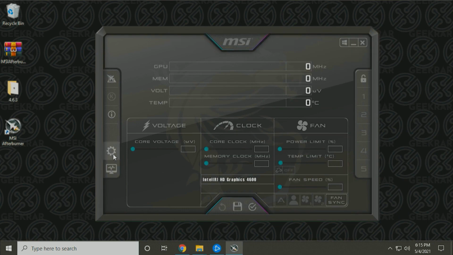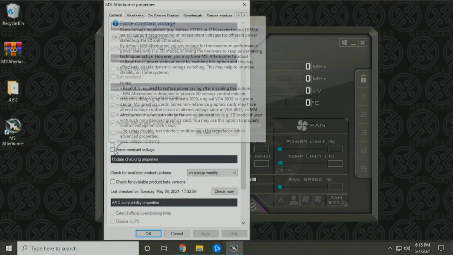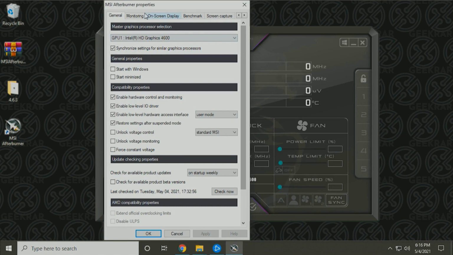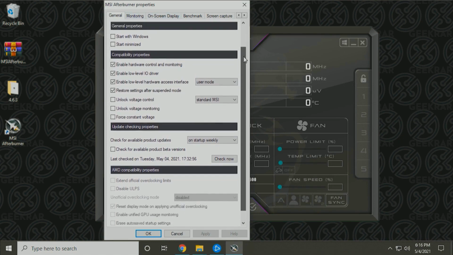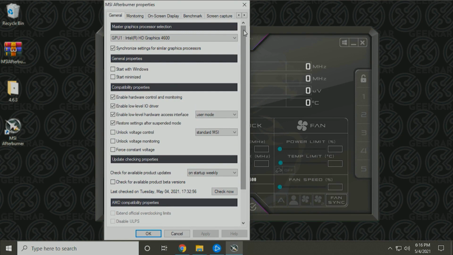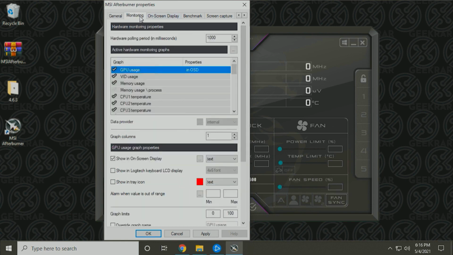Next, let's take a look at the settings. And inside the settings, we have lots of different options that we can select and customize this tool with. I usually, by default, when I start up my computer, I like to have it running. So under General Properties, I select Start with Windows. I keep that checked, as well as Start Minimized, just so it's always running in the background and I have easy access to it. Inside monitoring, we can enable and disable many different features that we want to monitor.